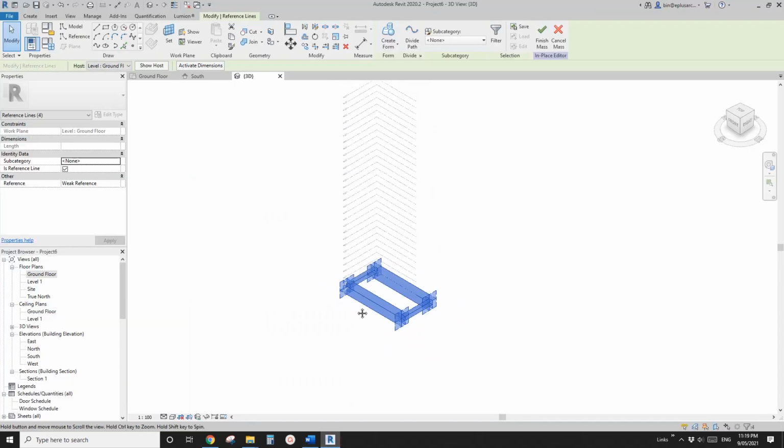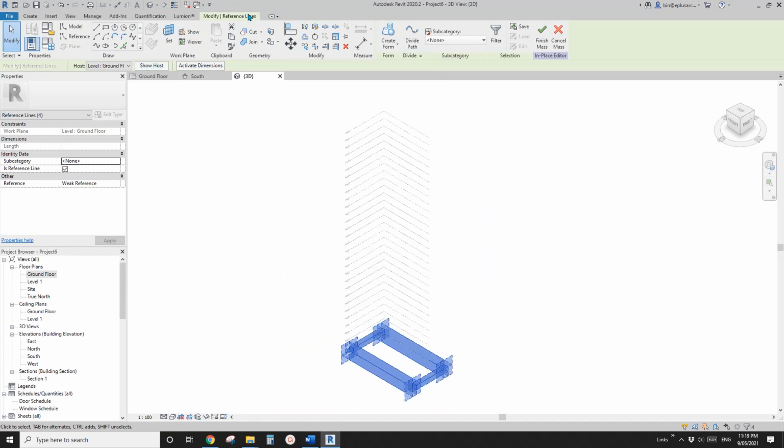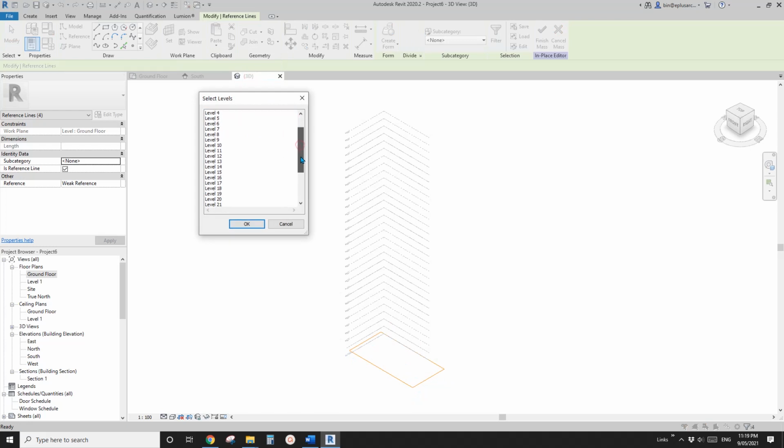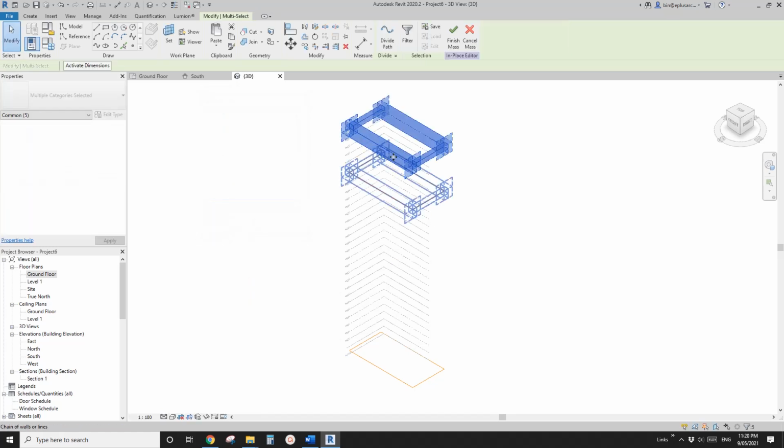So I'm going to copy this, and first I'm going to paste. So let's click on this modify and paste aligned to select levels. I'm going to paste it onto level 24 as well as level 30. So use Control to select both the levels and click OK. So now we have two profiles on level 24 and level 30.